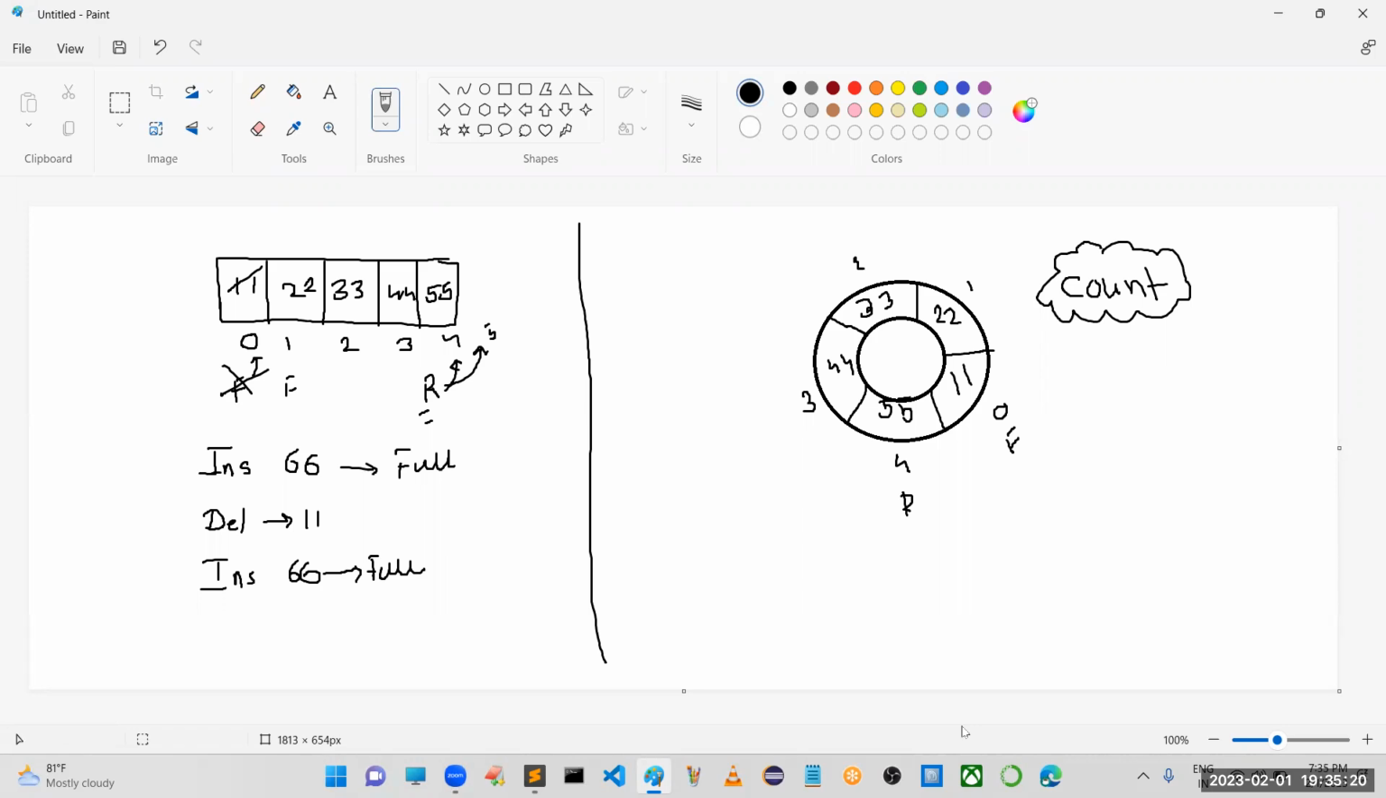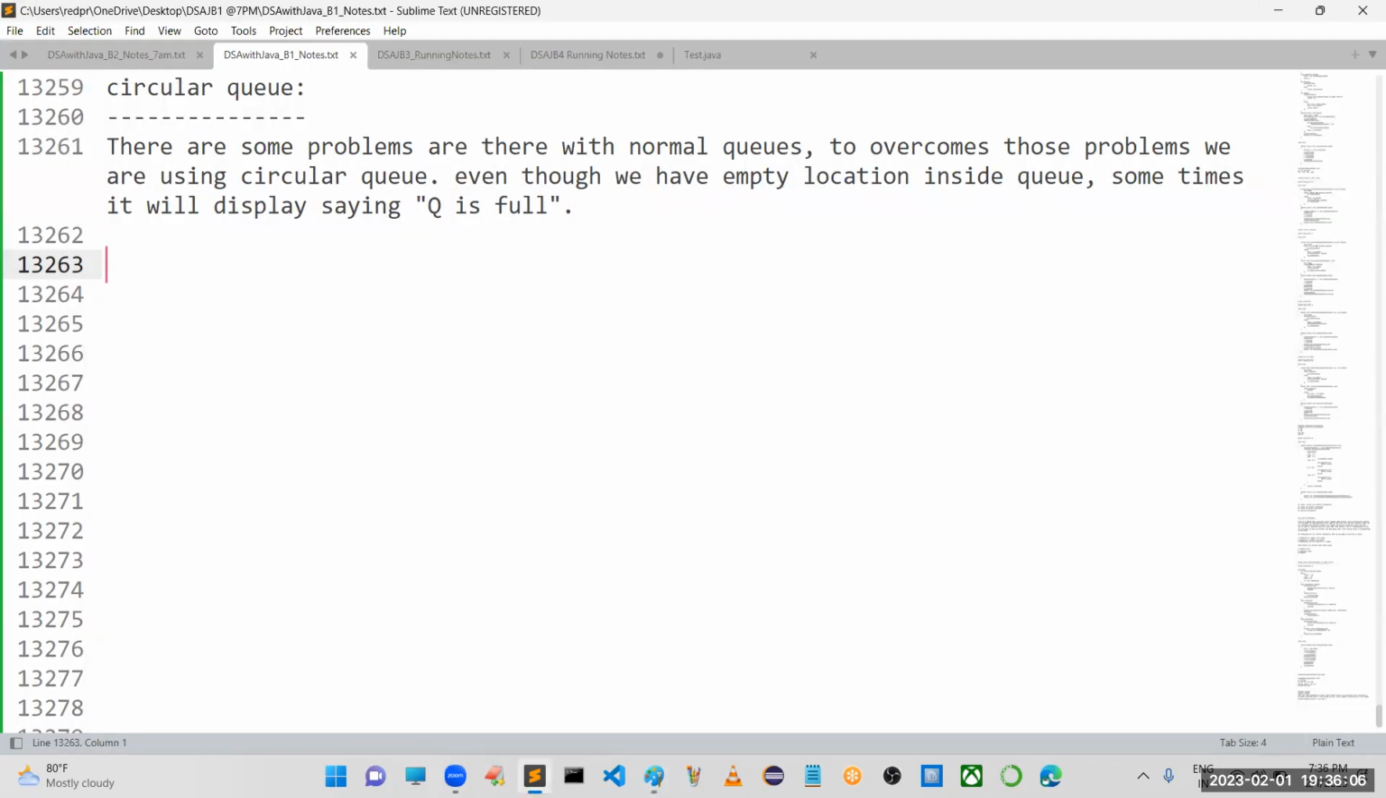Okay. I think you people got some idea of the circular queue style. Can you please confirm if this circular queue style is clear for you people? Directly, I will go with the program. Please confirm, friends, clear up to this. Right. Good.